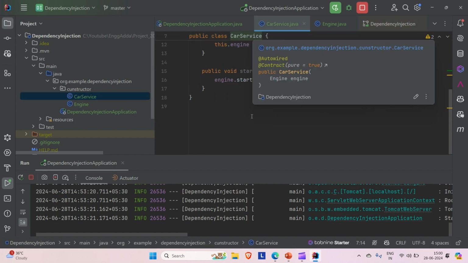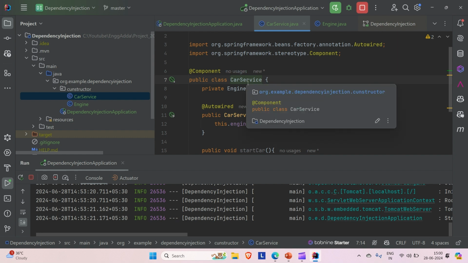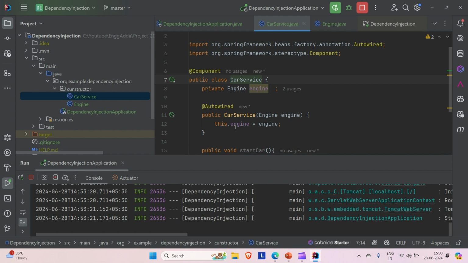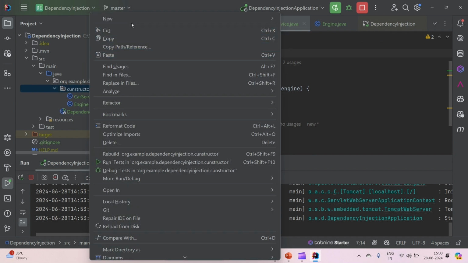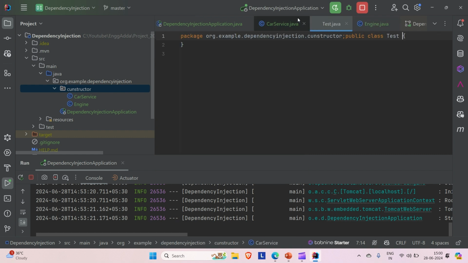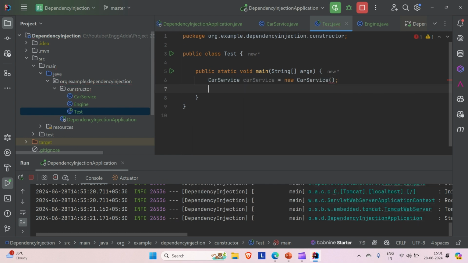Now, either we can create the object of car service inside the main method and call this startCar method to see how it works, or the other option is you can develop an API here, create an instance of car service, and call the startCar method. Both options are fine. I'm going to create a main method here. For that, let me create a test class, and there I will create a PSVM and a car service.